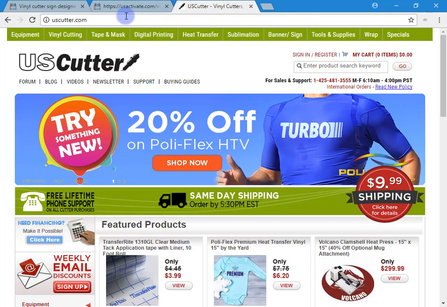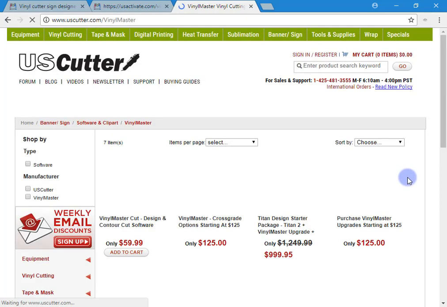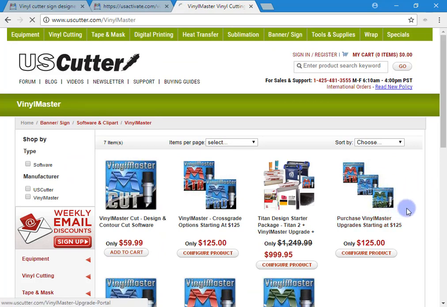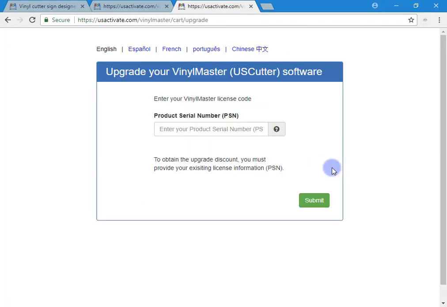And you can also do it from the USCutter website, so go to USCutter.com. If you get to the VinylMaster section, that will load up and you will see the upgrade section here. You click on that, and that loads up, and again you click on this and it will take you to the cart. And that concludes this lesson.